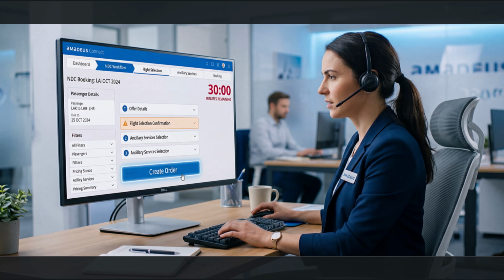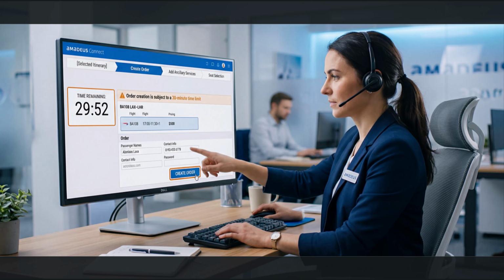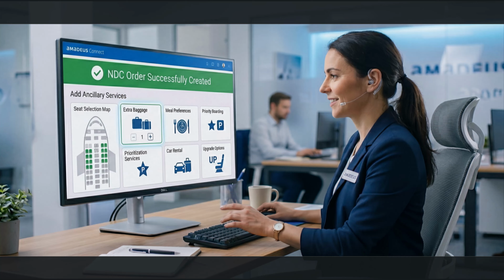To complete this workflow, keep in mind that this process is time-sensitive. Once an offer is selected, you typically have a 30-minute window to complete the booking and create the order. It is recommended to first create the NDC order for the selected itinerary, as the order creation is subject to this time limit. Once the NDC order has been successfully created, you can proceed to add ancillary services or select advanced seating.